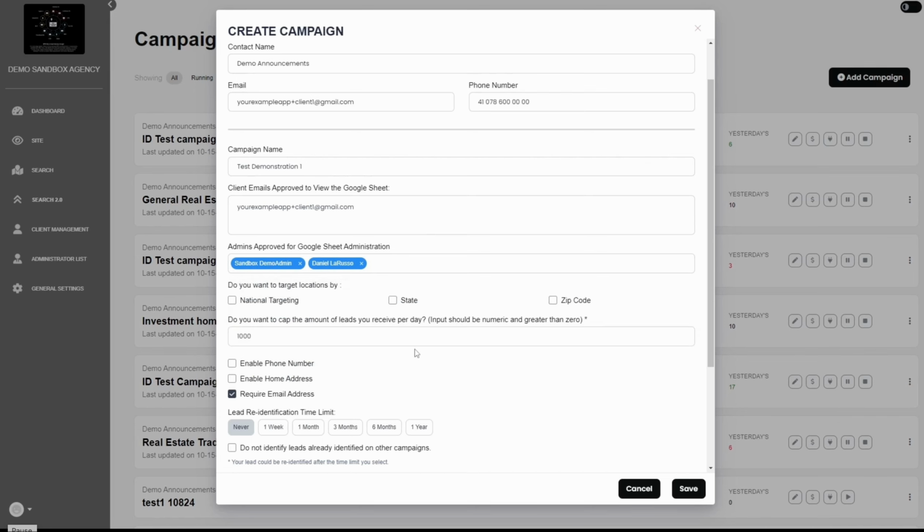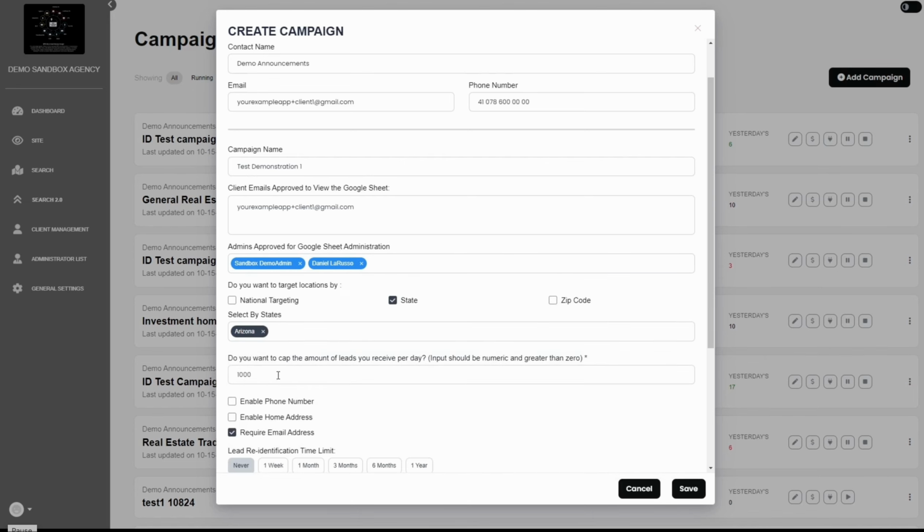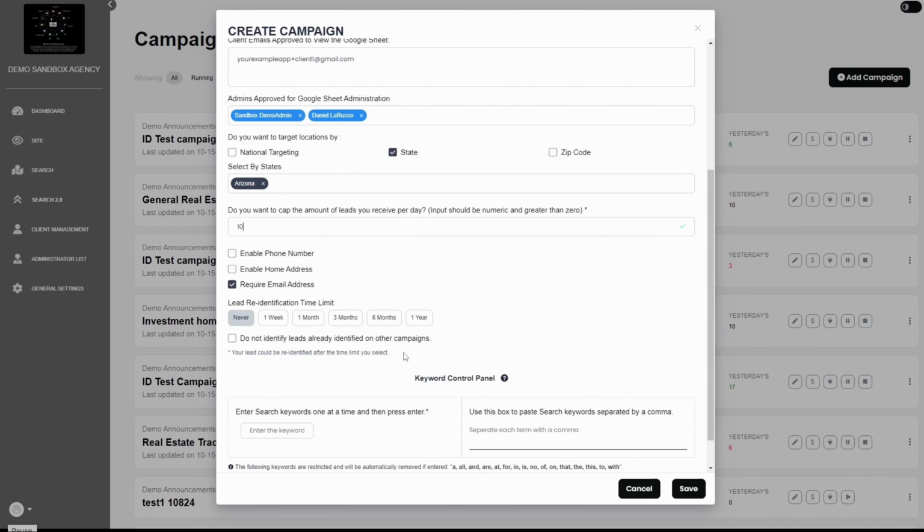Now, we're going to look at how we're going to target. You may select individually by national, or state, or zip code. So let's do state, and we'll choose Arizona. That was at the top. Preset, how many leads do you want to receive per day? Enable phone numbers, home addresses, if you wish. It does not cost any extra, but some agencies want their clients to have this, and some don't.